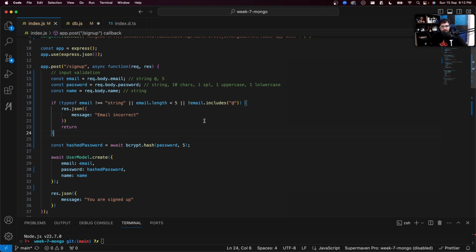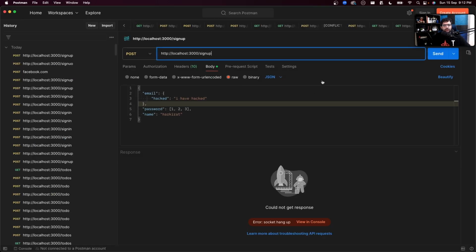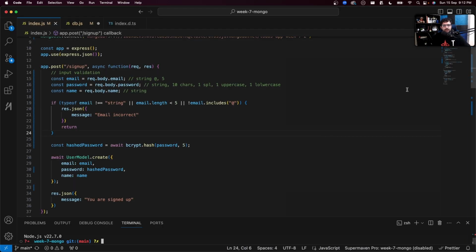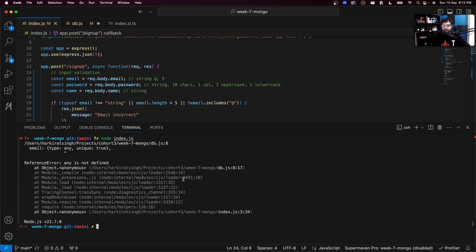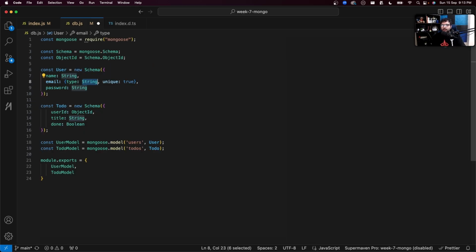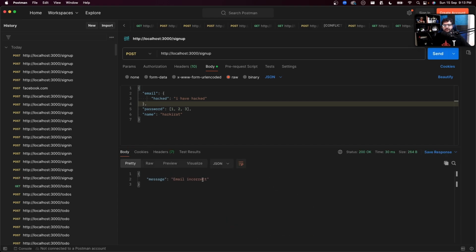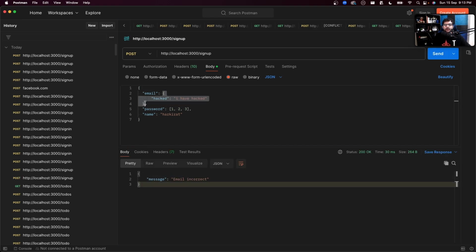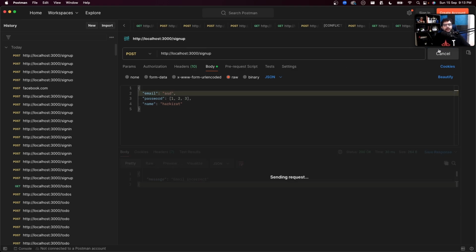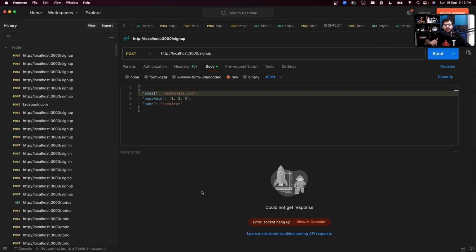Even adding this much is a good start though, because now if I restart my server and go to Postman, if I send the request, it gives me a very clean response. Email is incorrect. If I try to send it anything weird, it will tell me. If I send it an email that is not an email, it will tell me email is incorrect. If I send it the right email, something that has an email-like format, then it will sign me up.